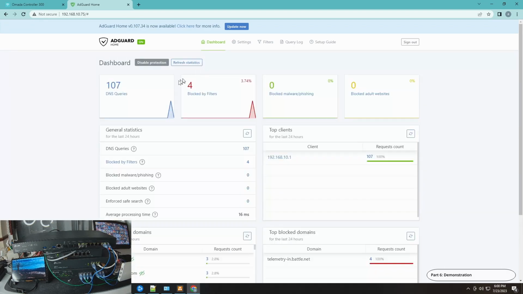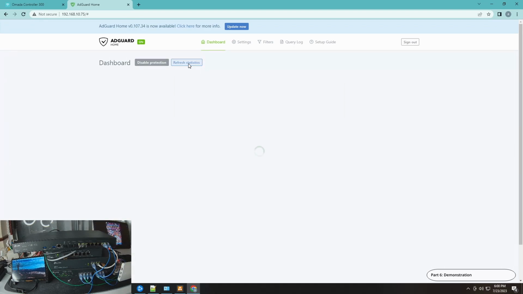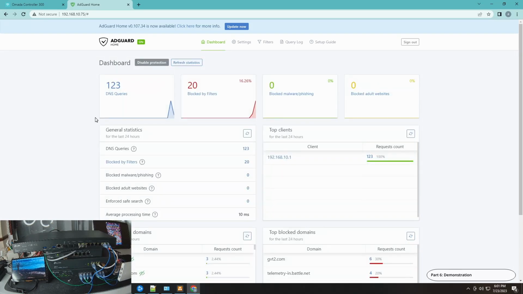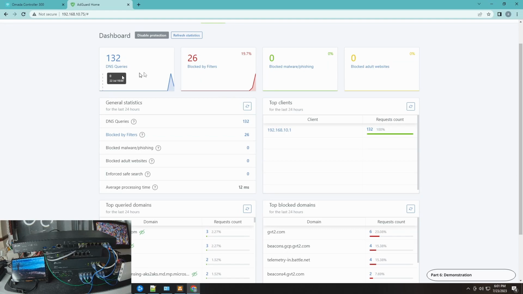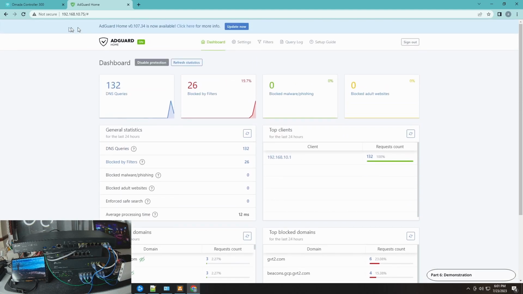Let's see the refresh statistics. It will continue to go up more and more because my PC is using this more and more. As you can see, since the DNS proxy is now enabled, all the DNS queries will be sent to this particular server. Anyway, let me just go through that again.